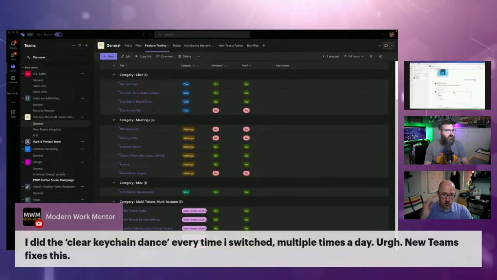Yeah. And to echo what Daryl mentioned there, that is the biggest thing for me as a Mac user. I would never switch different tenants whenever I was in classic Teams because it would screw up my keychain access. I'd have to go and delete a bunch of cache, credentials and stuff out of there. I definitely have not had to do that in the new Teams environment.